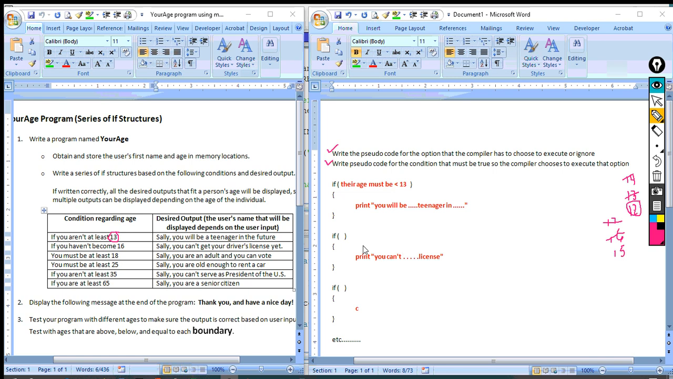15 they can't. So once again, it's going to be a less than, and not all these are going to be the exact same, so you have to be careful. But it says that then their age must be less than 16, because 15 is less than 16. All right, so any of those ages, they can't get their driver's license yet. All right, so anyways, that's the idea, and we would do that for each one of these.